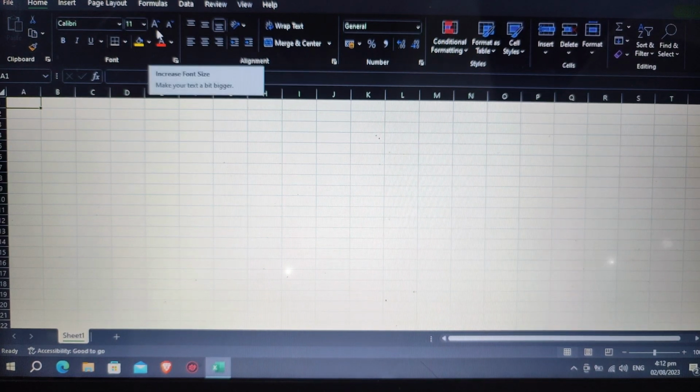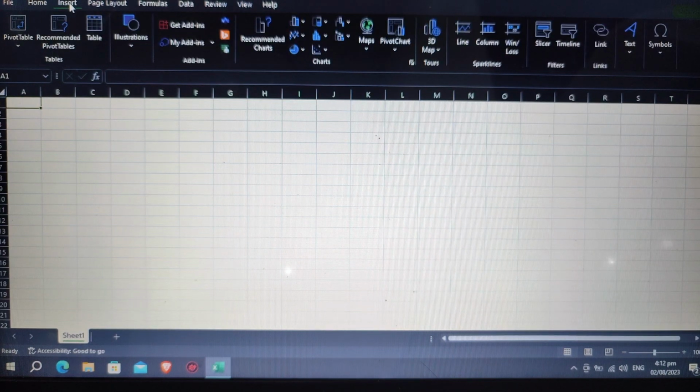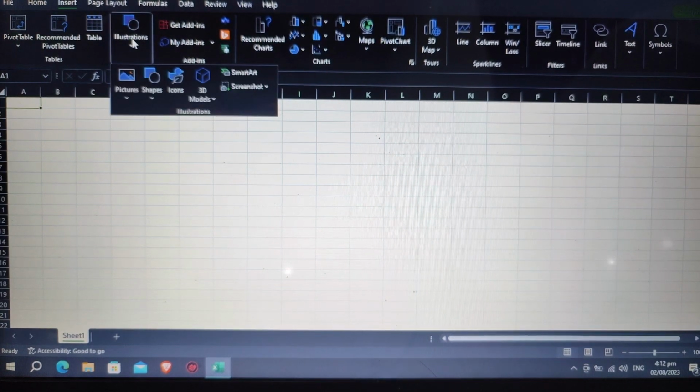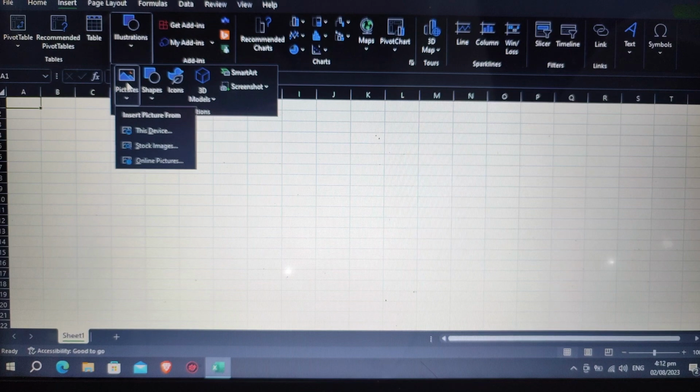Since we are going to insert a picture, all we have to do is tap the Insert icon. As you can see, there is a word Illustrations at the upper part of the screen. Just tap that, and now you will see Pictures, Shapes, Icons, and 3D Models. Since we're going to insert a picture, let us tap Pictures.